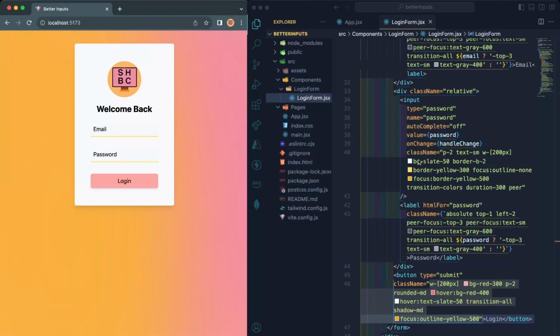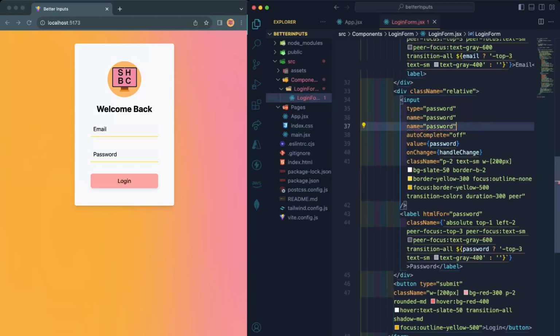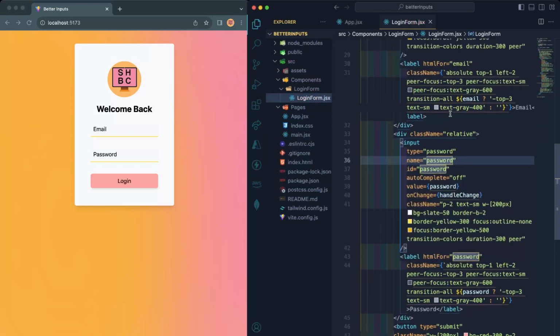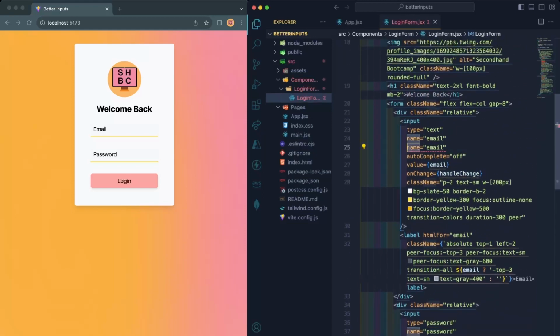All we're going to do is go back to our input and copy the name password value and just update the name ID. It's that simple. And that's it. Now we can go back to our form, click on the label, and start typing away. Now that's a good looking form.